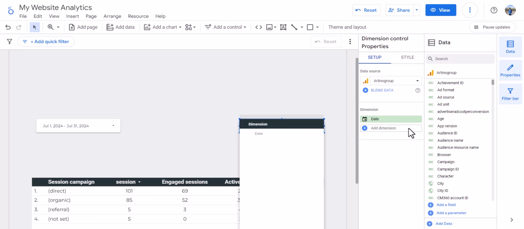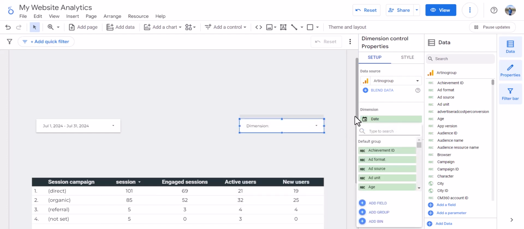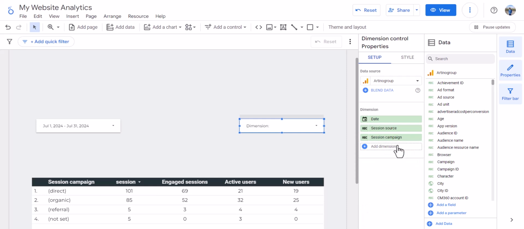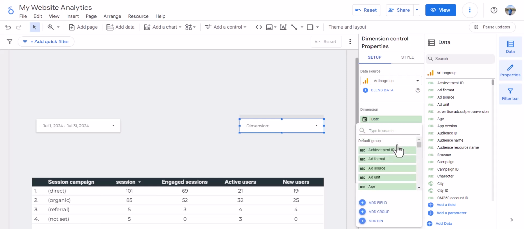Here, let me click on this one. Let's see what happens. Session source, session campaign. These are the items of the drop down list. Session source and medium. We could also say something like session platform.